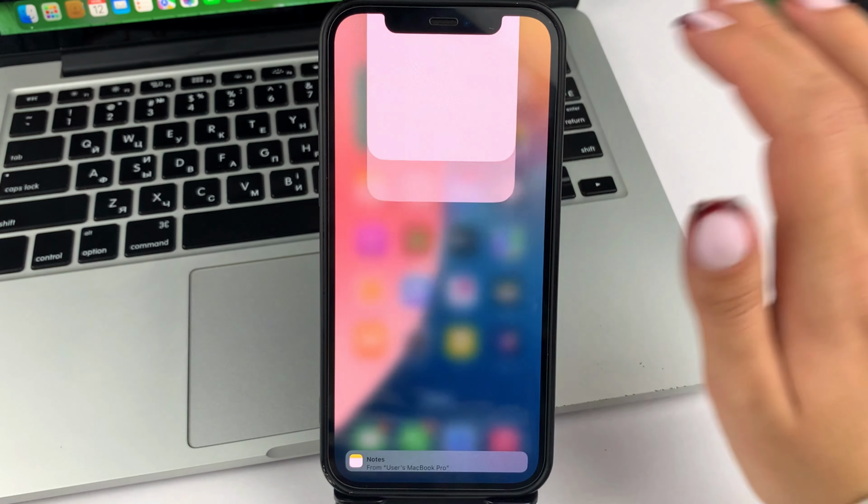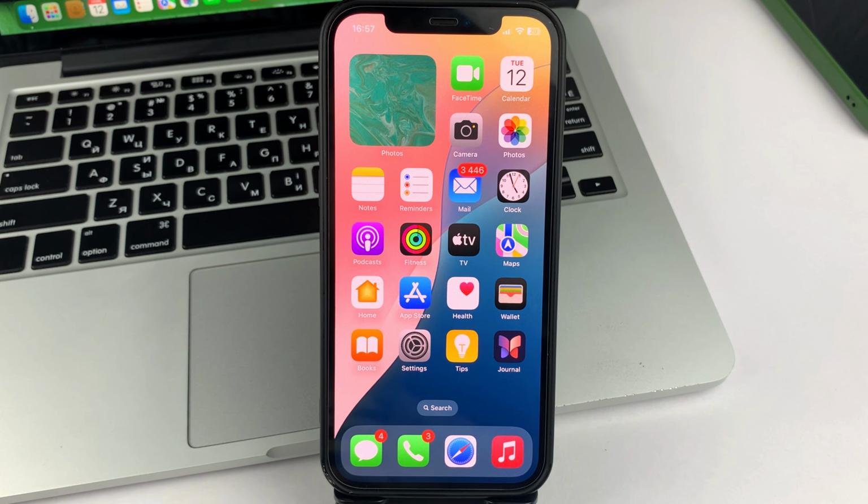With this quick and easy way, you can easily enable keyboard sound on your iPhone. I hope you found this video useful and helpful.